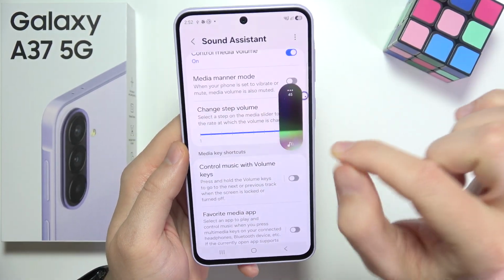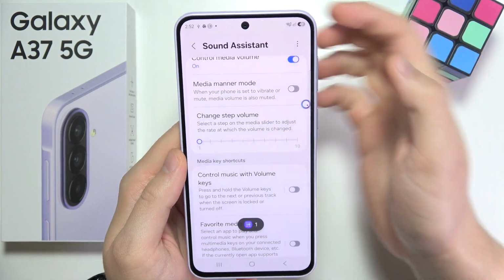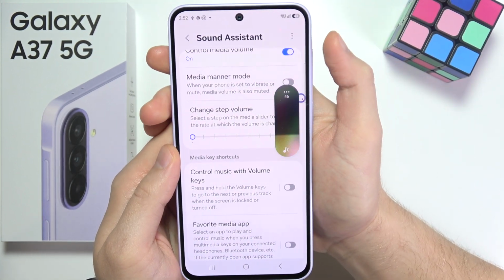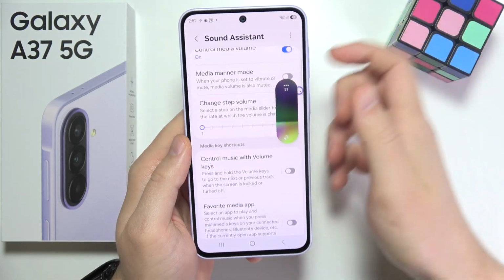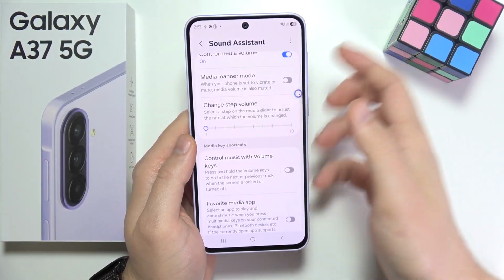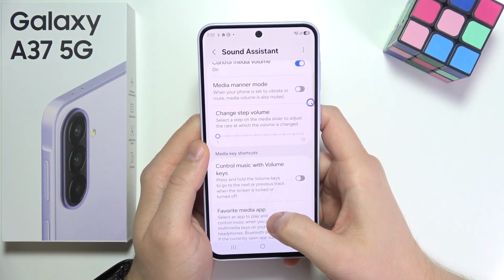If you want to change the volume precisely, you have to go for 1, and now you can adjust it like 47, 48, 49, 50, 51, and so on. This is actually a game changer feature for the Samsung A37 5G.